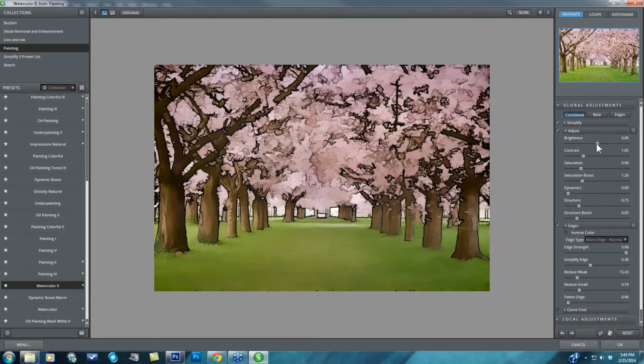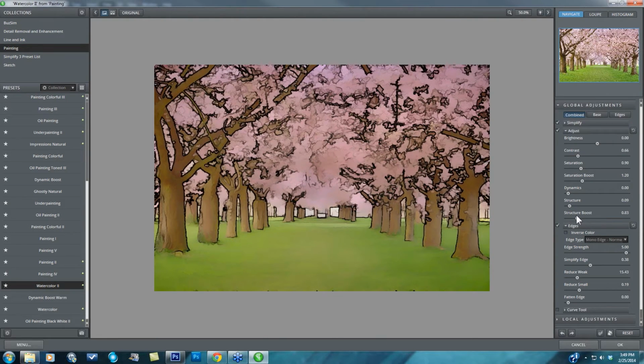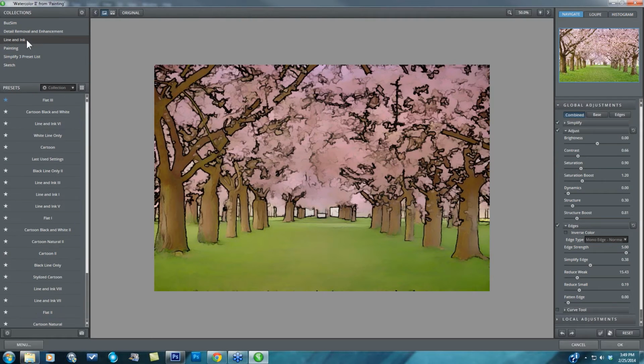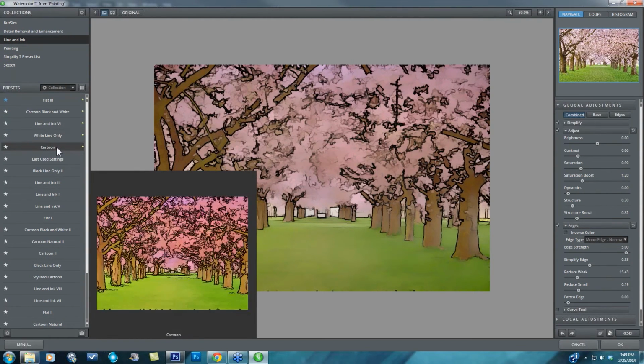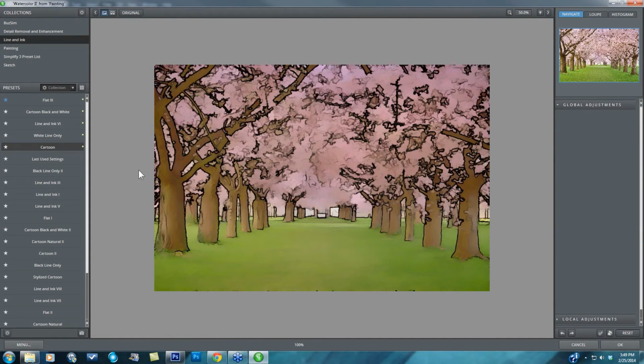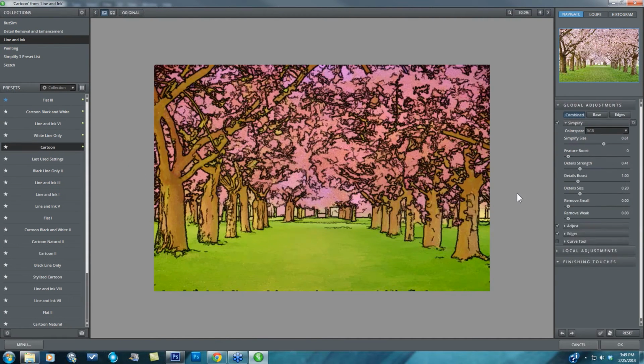Within the adjust module, you can take your contrast to the left. You can take your dynamics, your structure, and your structure boost even farther to the left and start to get very flat areas of tone that will start to achieve a more cartoon-like effect. We also have a line and ink preset collection over here on the left-hand side where you can quickly come in and say, okay, I want a cartoon effect. Here's a great place to start.